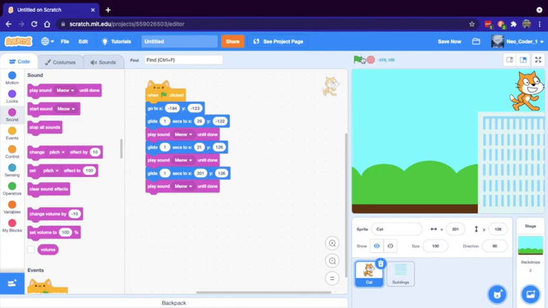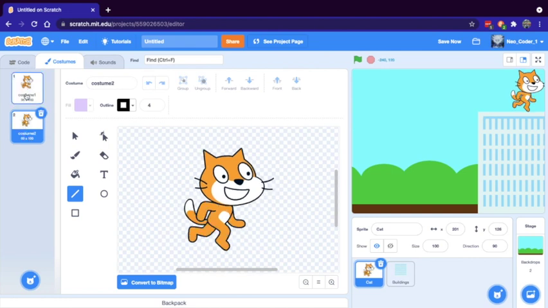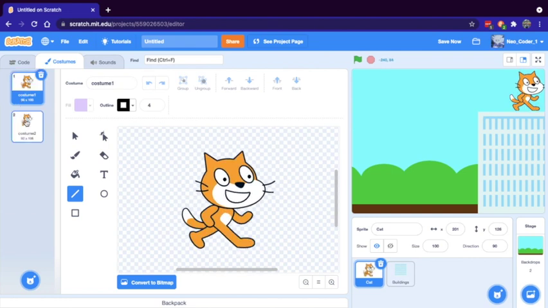Now let's see how our project looks. See, it is moving. Now we also want our sprite to look like it's walking. As you can see in the costumes, there are two costumes, costume 1 and costume 2. See, they look like the cat is walking.